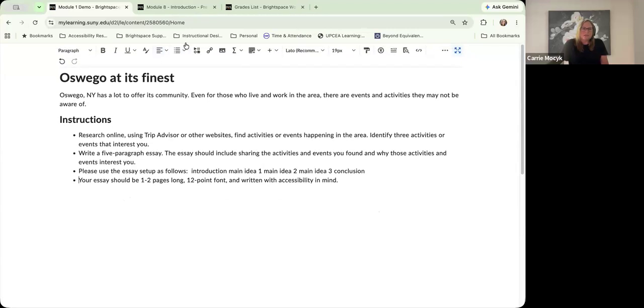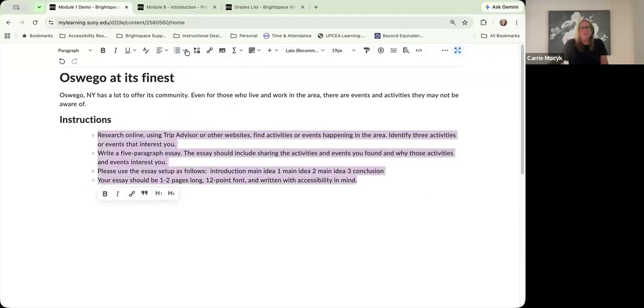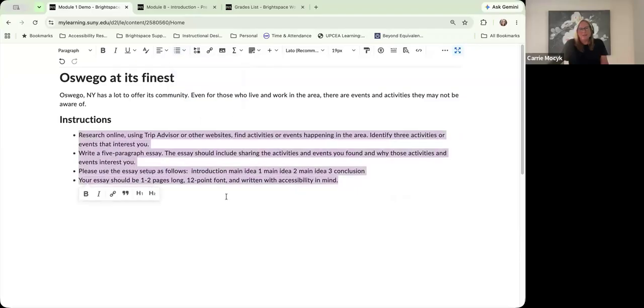Okay. So since we're talking about bullets and lists, I want to show you one other thing. If you run into a situation where the bullet isn't where you want it to be, there is the decrease indent option or the increase indent. So let's say this is not the right way to go about it, but if you wanted to indent this further, you could. All right. So that's how you make that happen without using the space buttons to move you through.